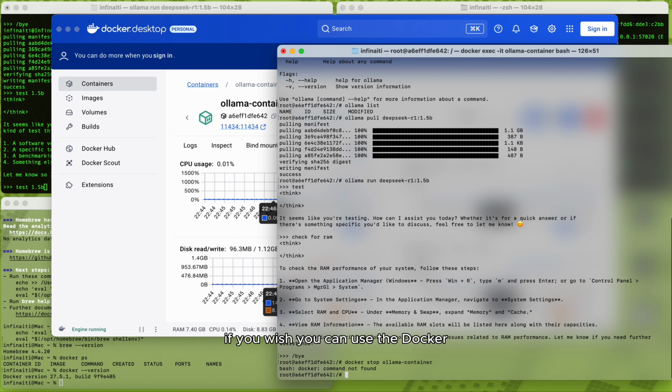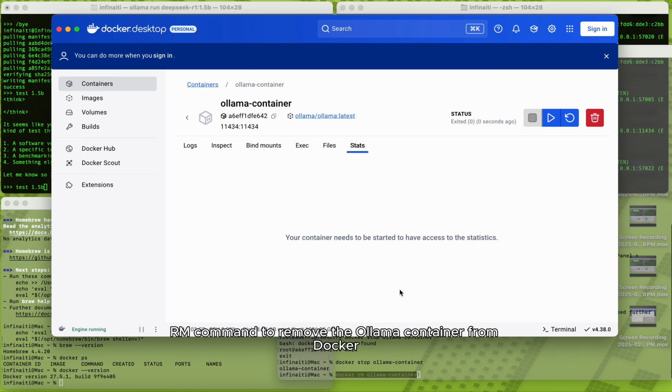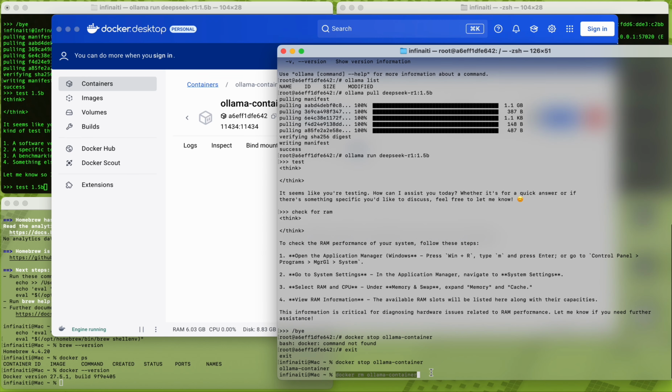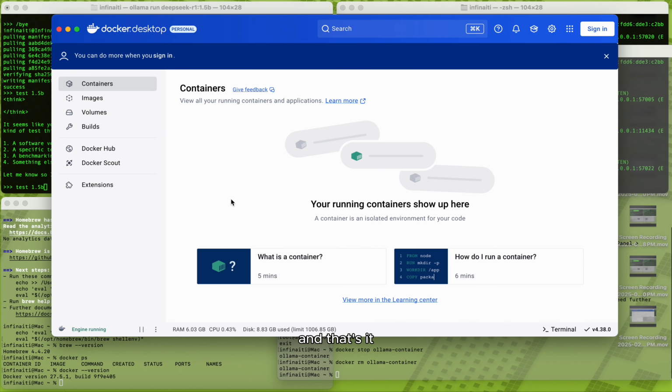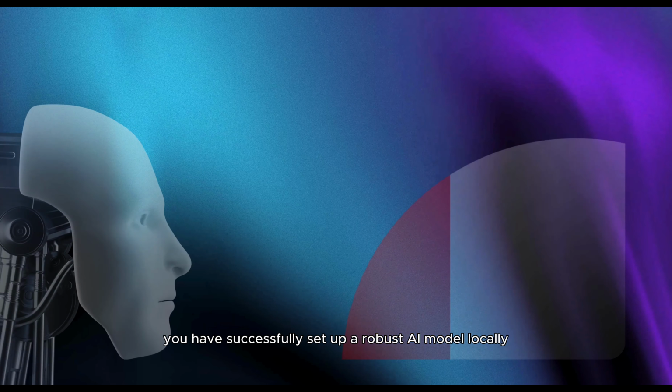If you wish, you can use the docker stop and rm commands to remove the Ollama container from Docker. And that's it. You have successfully set up a robust AI model locally with no external data concerns.